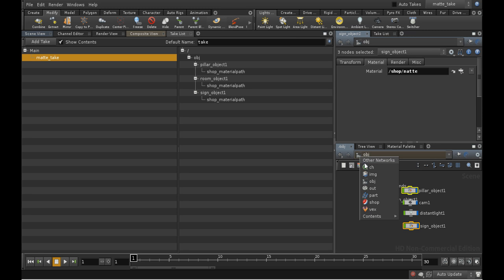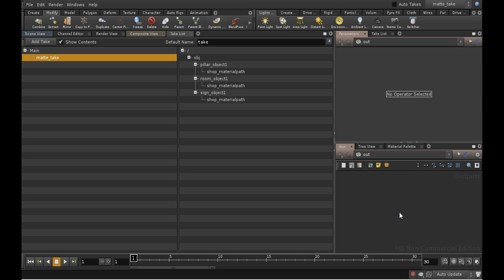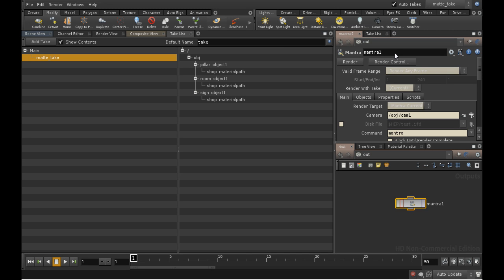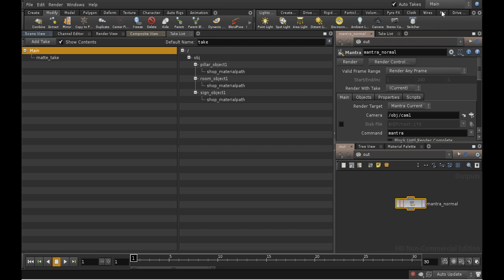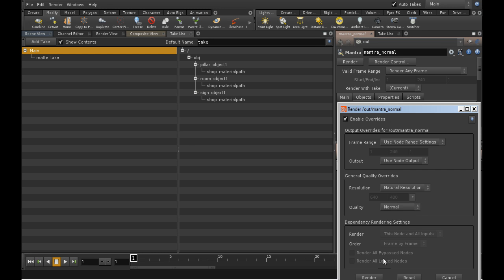Now let's set up our render nodes. If we go into the out network and lay down a mantra node, which we will call mantra normal. By the way, we want to make sure we're back in the main take, or otherwise things will get confusing. We can do that using the drop-down box at the top of the window here. Let's fire off a render and see what it looks like.